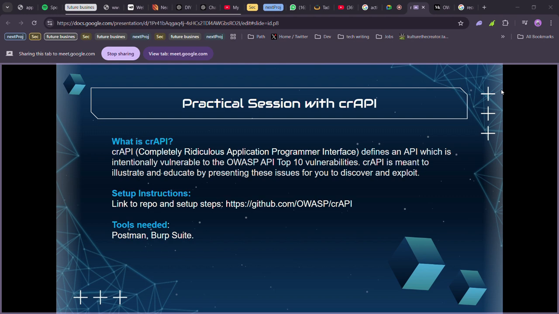Now, the link to the repository for crAPI is on the screen, and the tools you need for crAPI include tools like Postman and Burp Suite. I didn't include Docker here. You will need Docker as well, but that's for the installation.